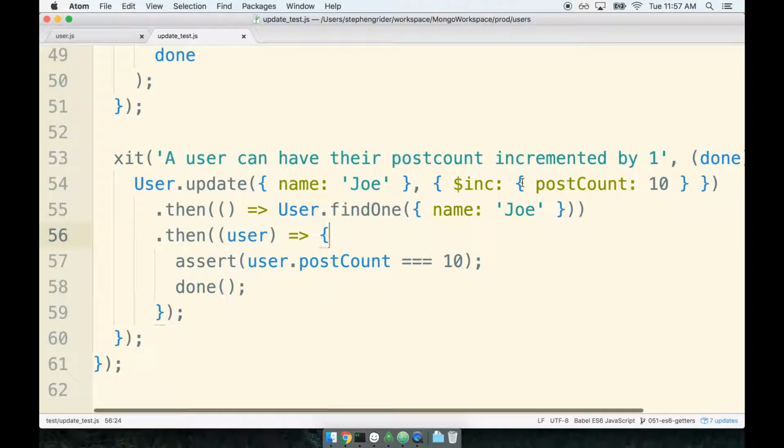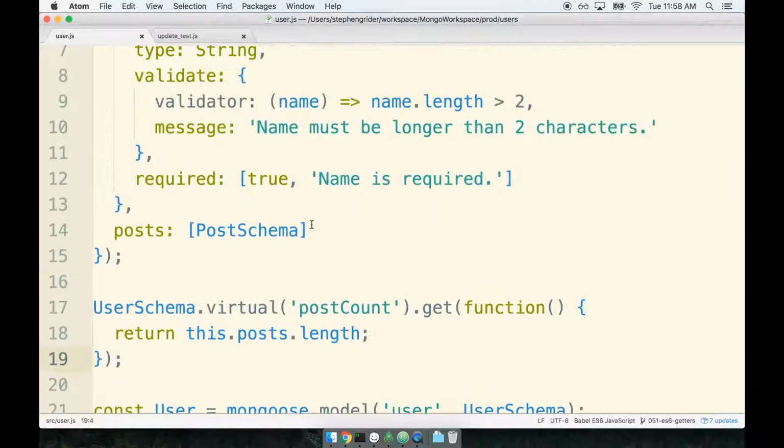I still want to have a good working example of post count, however, so I'm going to suggest that maybe we add in another property to our user model and update our test to work with that new property. So I'm going to flip over to my user model. Here it is right here.